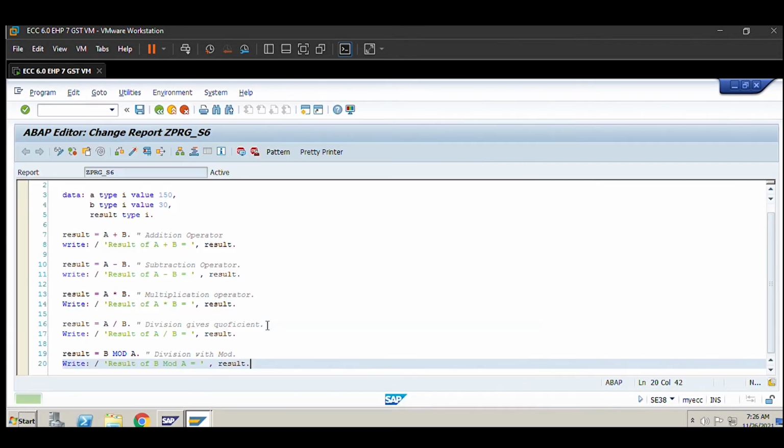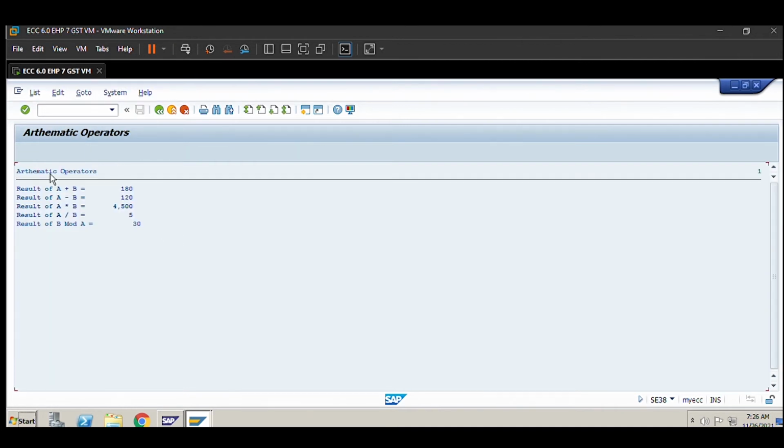Okay, so now I will see the output. What is the output it was getting? See here. For addition, it was getting 180. For subtraction, 130. For multiplication, 4500. And for divided by, it was giving me the quotient as 5. Okay, because it is 180. In mod, it will give the remainder value. Everyone is getting it, right? Hello?